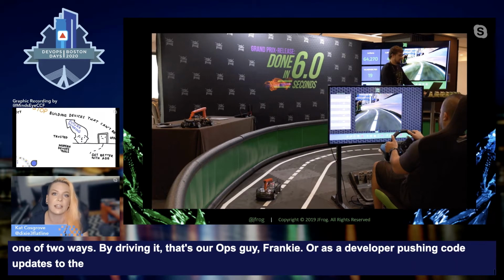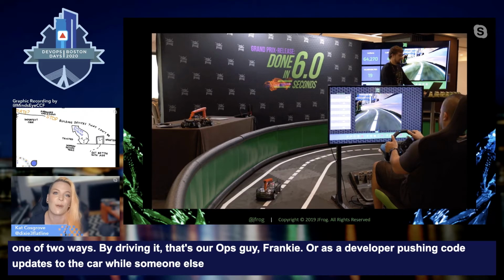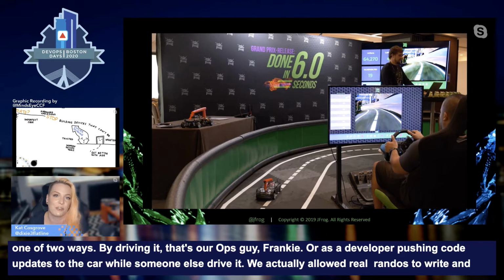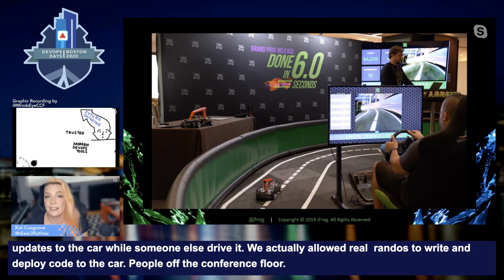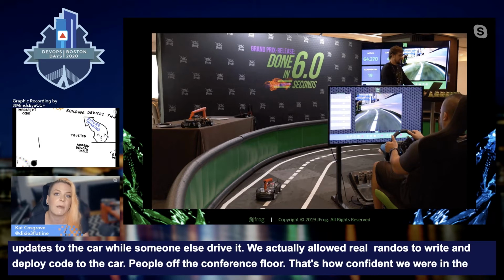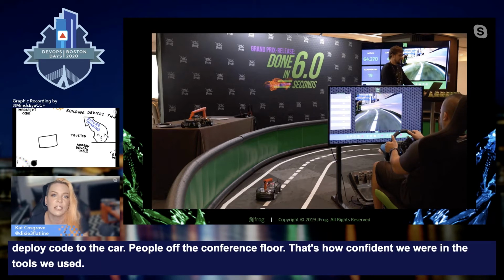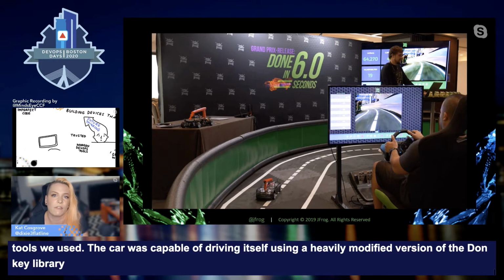We actually allowed real randos to write and deploy code to the car, people we did not know off the conference floor. That's how confident we were in the tools we used. The car was also capable of driving itself using a heavily modified version of the Donkey library, and the driver could choose to record their laps to retrain the existing driving model if they wanted to.